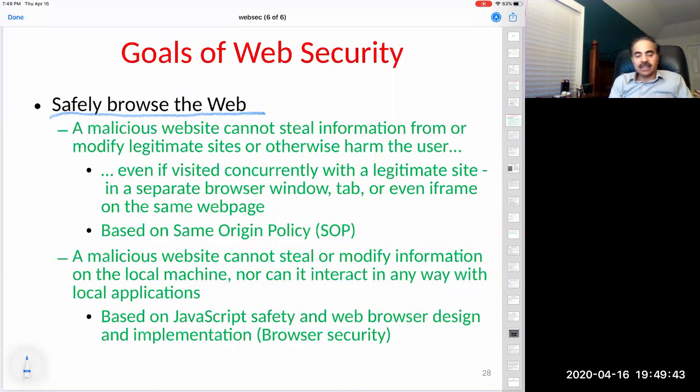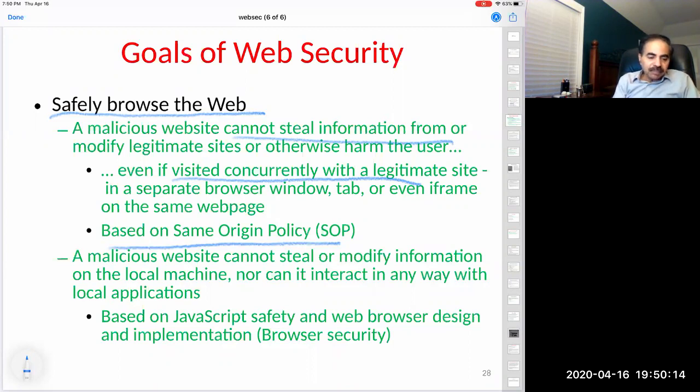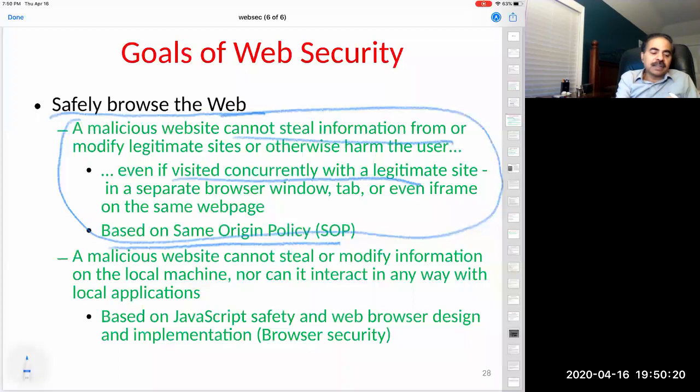And in order for you to do that securely, you need to have some assurance that one of these sites is not going to steal information from other sites, right? So you need to isolate these sites. Even if you visit two sites concurrently, then the two sites should be completely isolated. And this is achieved using what is called a same origin policy, which we will discuss in detail in a little bit.